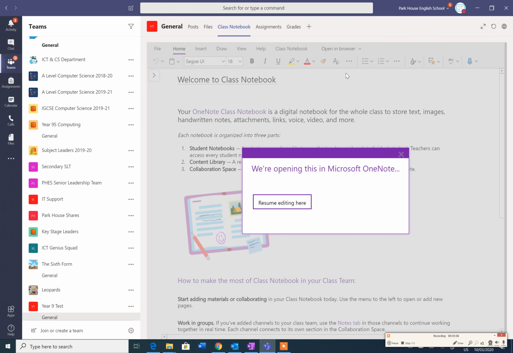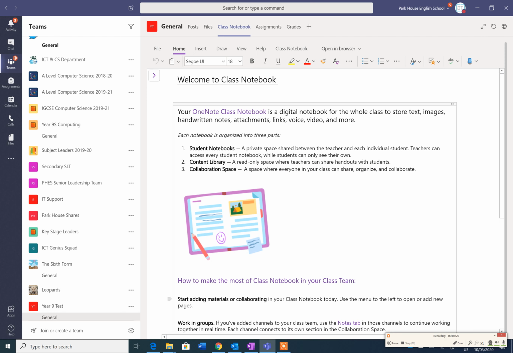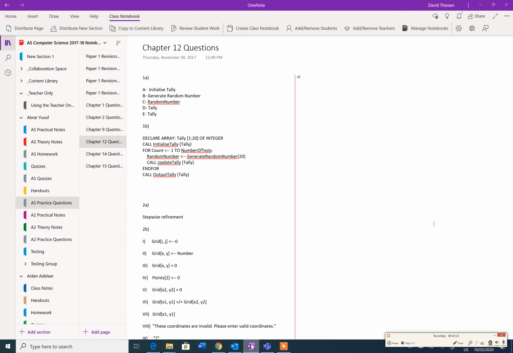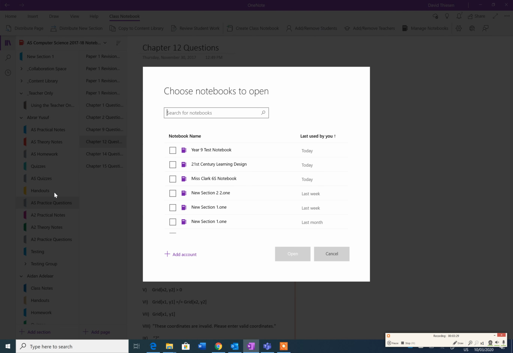So I open that up and it says we're opening this in Microsoft OneNote. Now, from my history, I found this doesn't always work. In this case, it says all done, you can close this file now, but you can see nothing's happened. So my advice at this point is to click on that cross and go to your OneNote and open that up. And then you need to go to here and down to more notebooks. And when you click on more notebooks, it should be there.